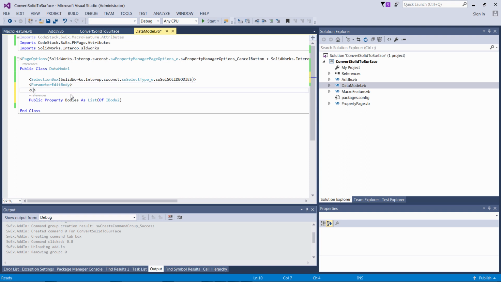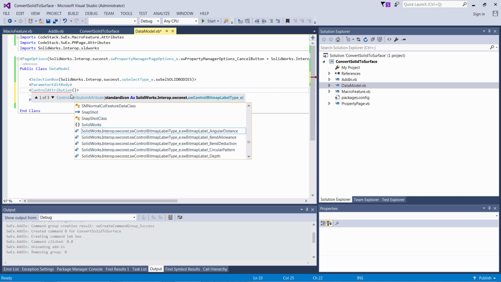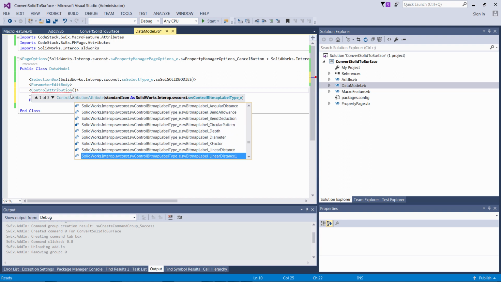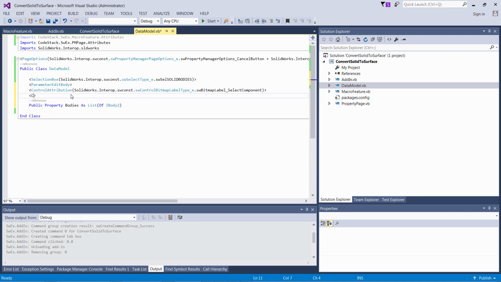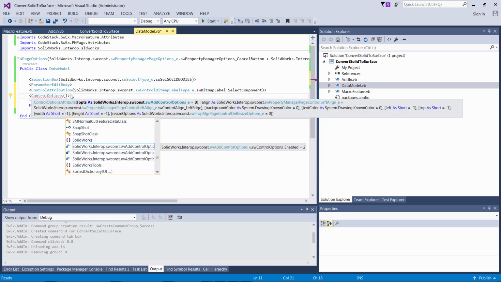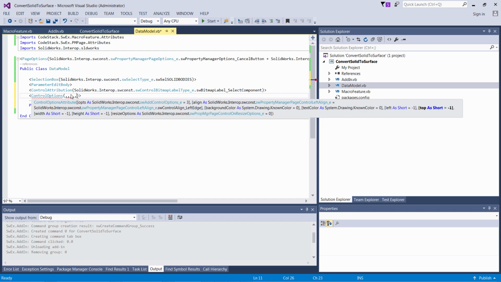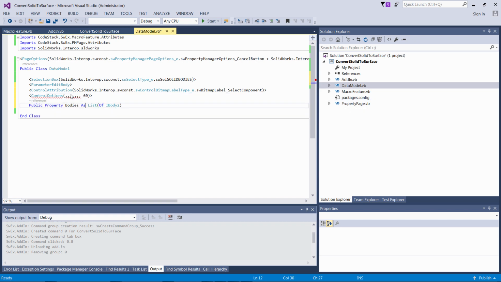I want to modify the look of my selection box in property page. So at first thing I want to assign some standard icon. So I'm just going to select the component icon, and I'm going to make it a little bit higher because we now support multi-bodies. So I'll just put height to be 60 pixels.